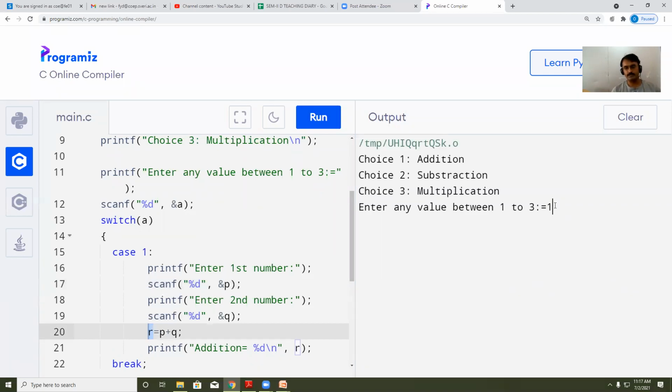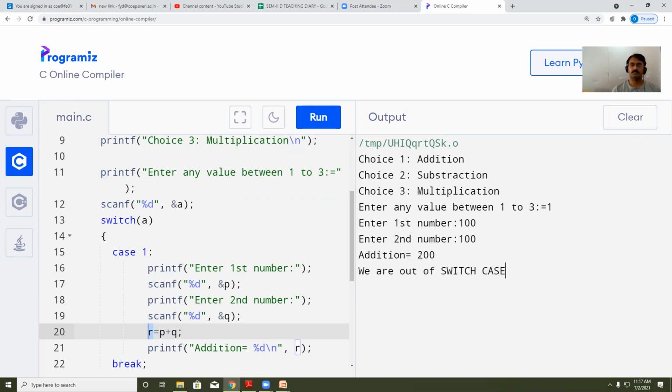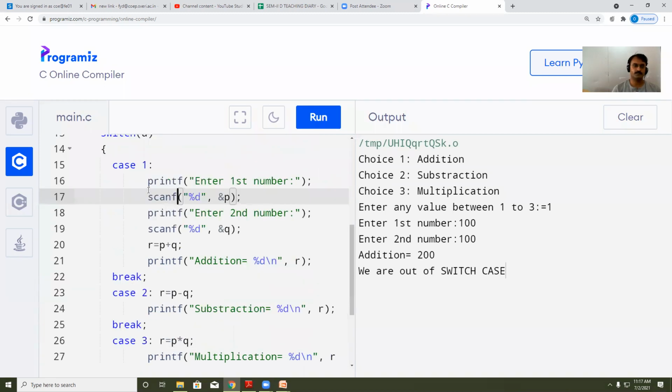Now I want to do addition. I have given the choice 1. So now the system is asking me to enter the first number. Let's say 100. I will run the program again with 1. So 100. Again it asks me for the second number. Again I will provide 100. Addition is 200. Did you understand?